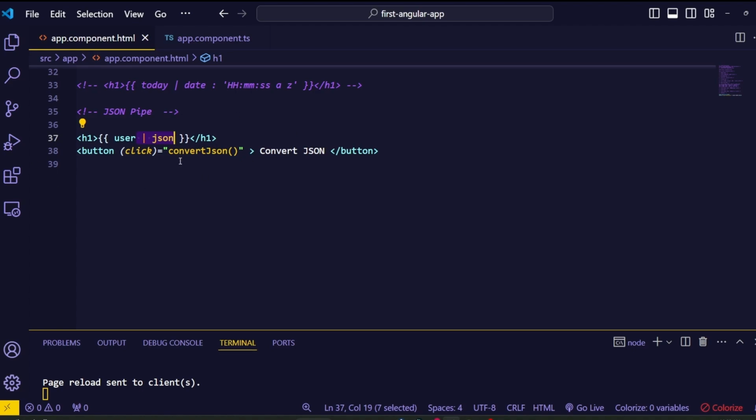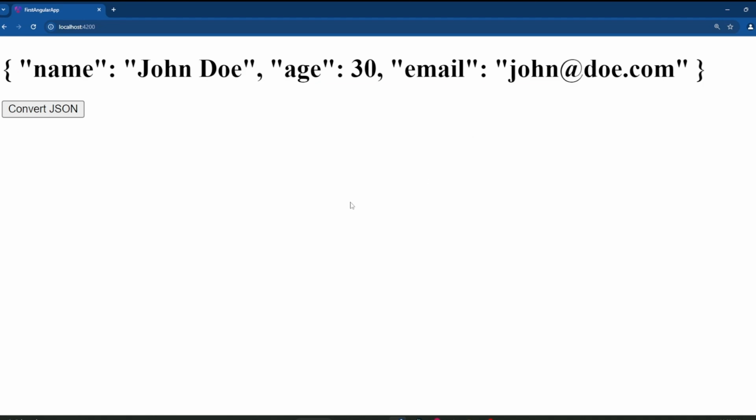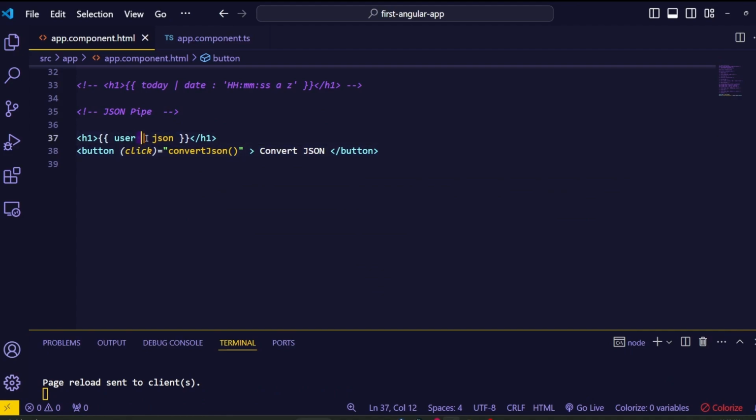So one more thing, guys, in real world applications we will not render or display objects inside of the browser view. Sometimes we need this to fix some bugs and to monitor how the data objects behave in the development stage. So in that case, this JSON pipe will save lots of time. Alright guys, that's it for this JSON pipe. So next in our list, we have the async pipe.